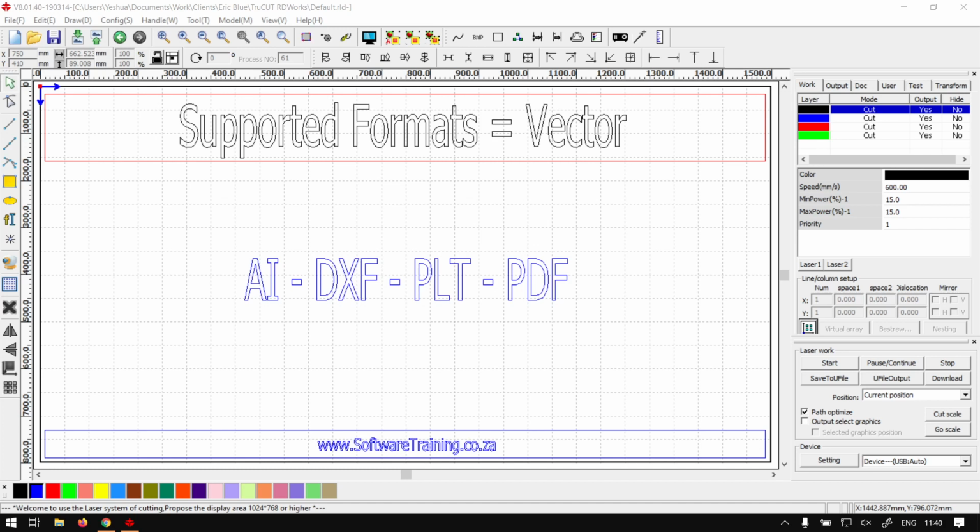Alright guys, in today's video we're going to be looking at a few vector supported file formats for TruCUT RDWorks. But before that, let's have a quick intro first.